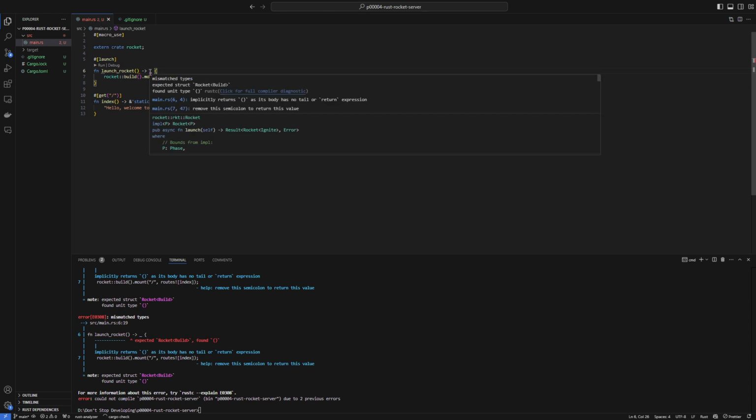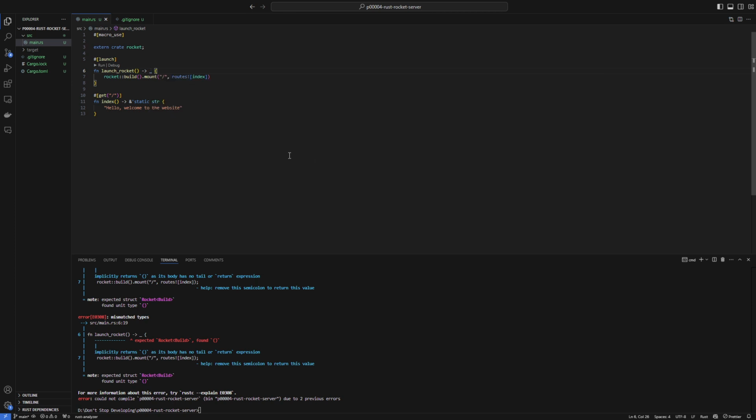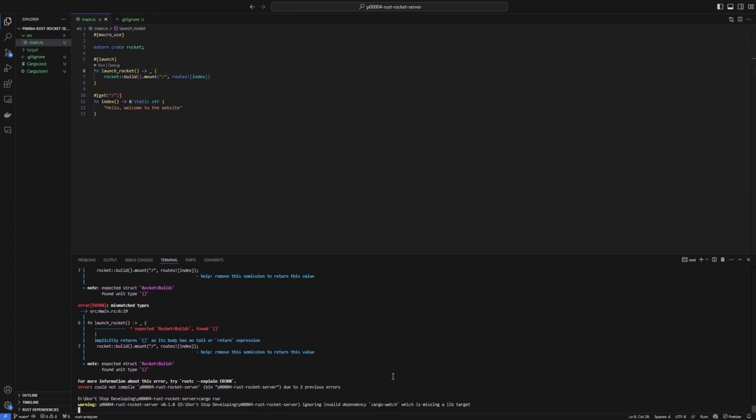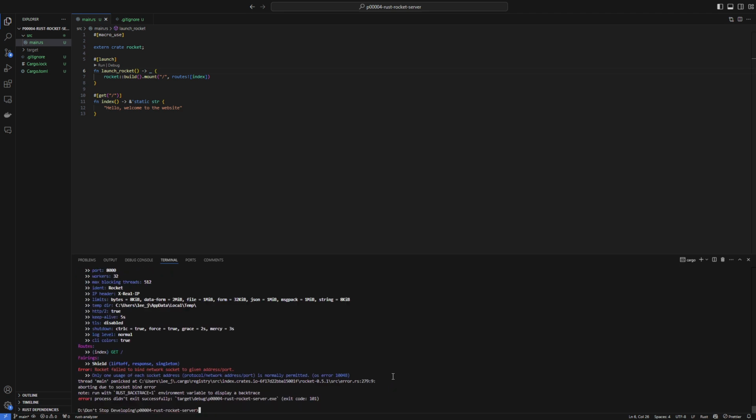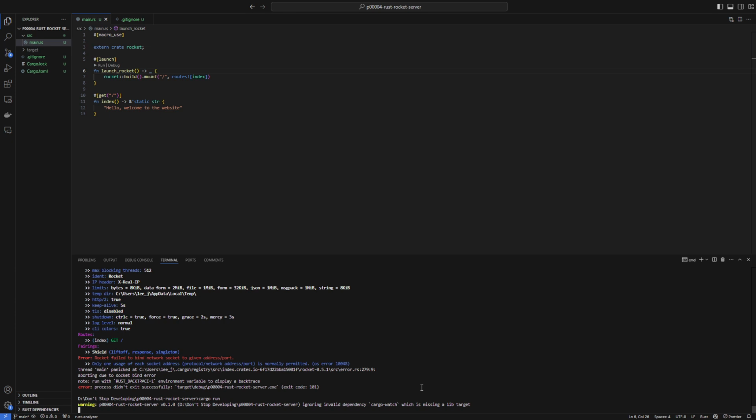I seem to still have a mismatched type issue here, and that I don't quite understand. No, it seems to have gone away. So now I should be able to run this. Something is still wrong with it. Rocket failed to bind network socket to given address and port. That might be because I've already got one running elsewhere. And it is. I don't immediately know how to tell it to use a different port, so I'm going to just close the other one.